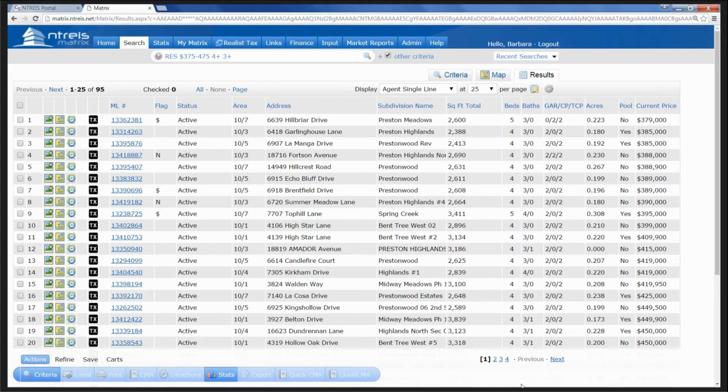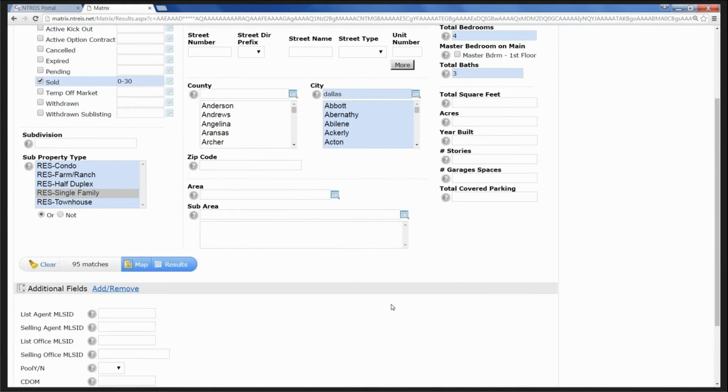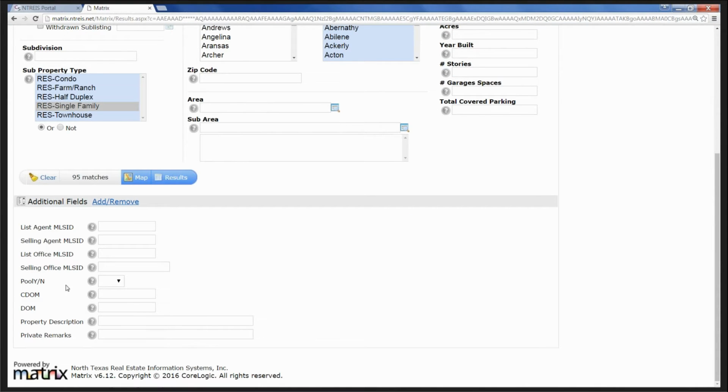All right, you know what? I made a mistake. I want those that have a pool. So I'm going to go up here and click criteria, and please notice that I have added many fields at the bottom of my screen. How do you do that?